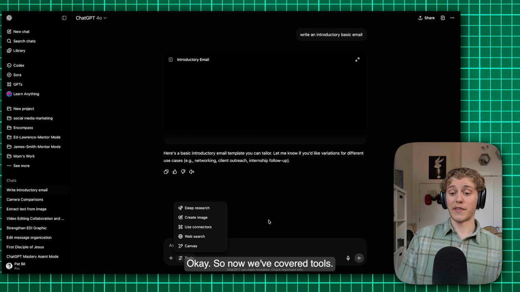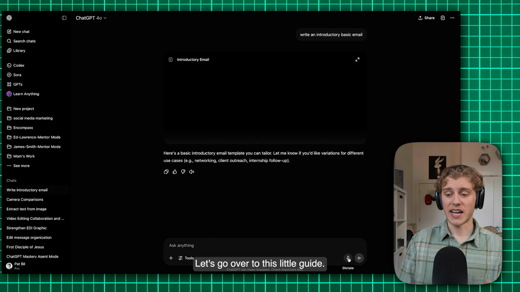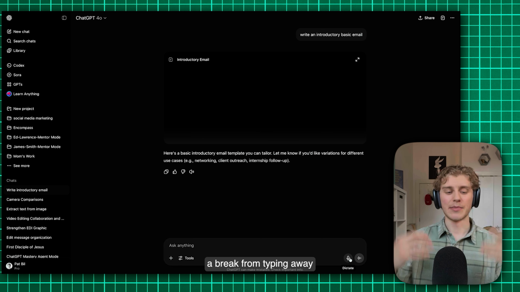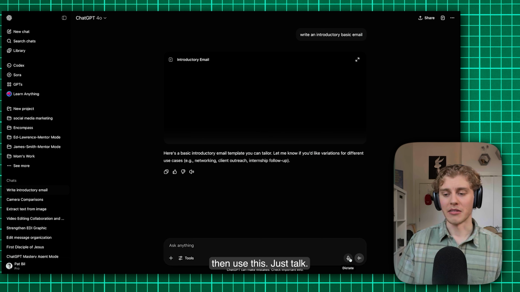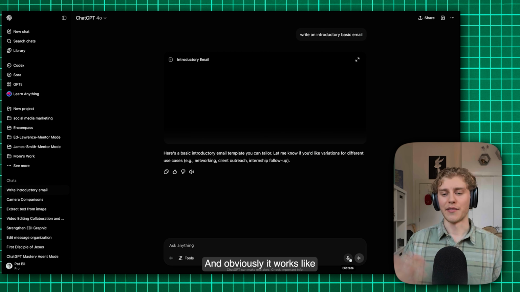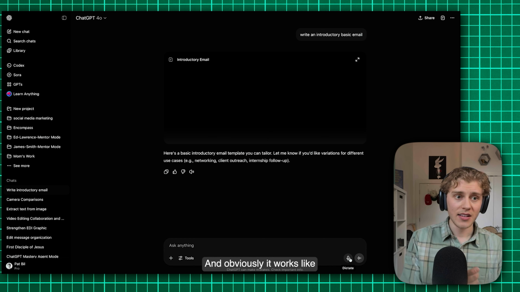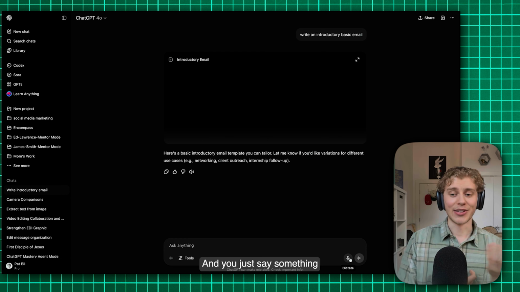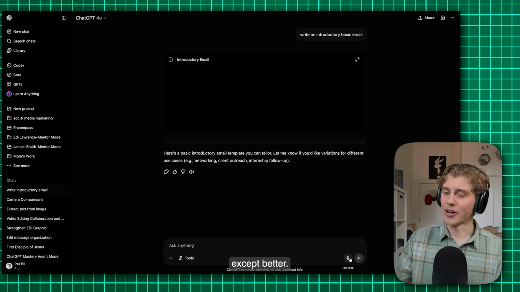Okay, so now we've covered tools. Let's go over to this little guy, Dictate. If you want to give your hands a break from typing away, then use this, just talk. And obviously it works like a message would with the voice chat, and you just say something and it types out as you say it, except better, obviously.